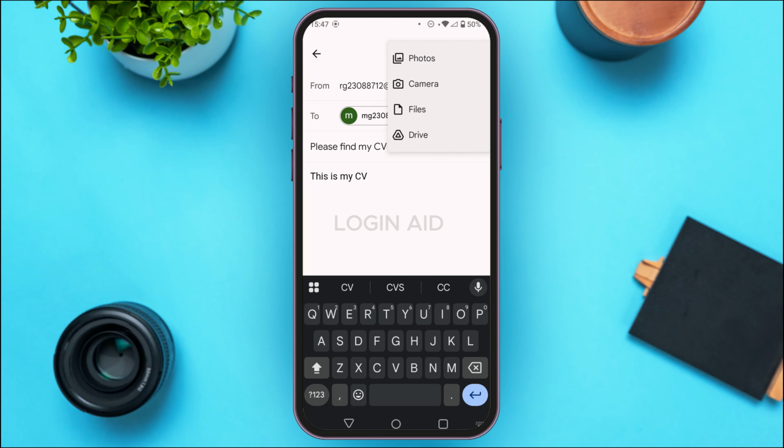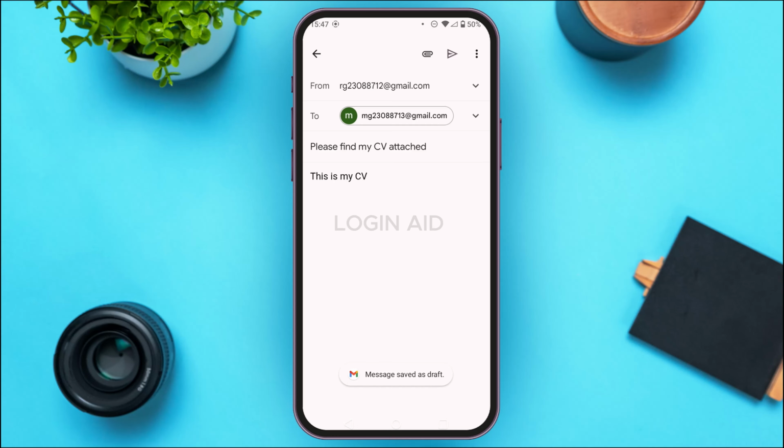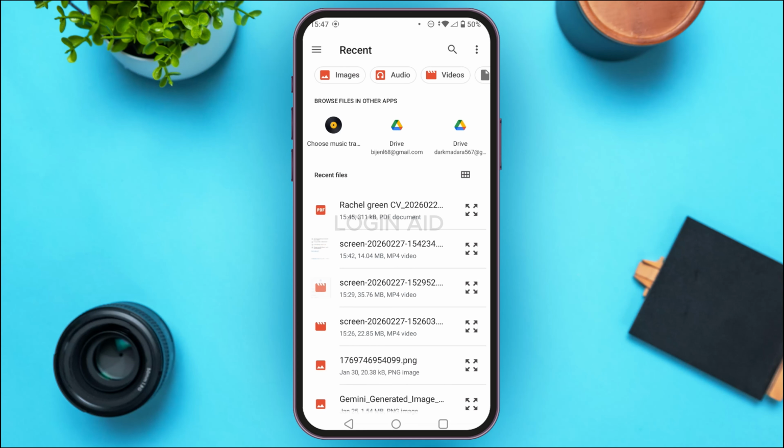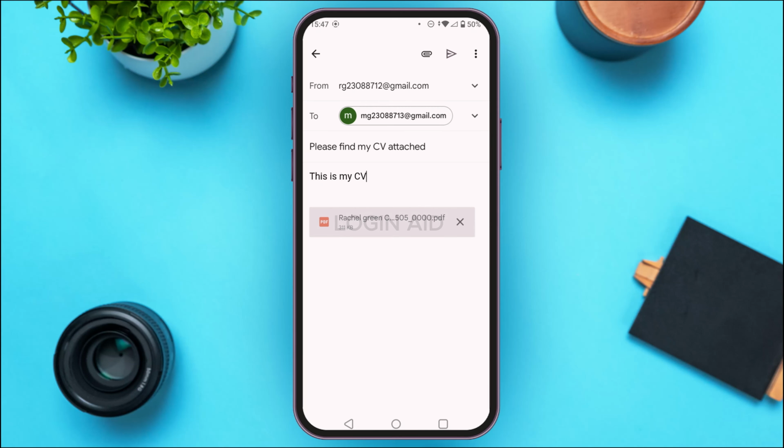Now once you do that, you'll be able to find various options over here. If your CV is in the photo format, tap on this option photos. If you have saved it as the file, tap on this option file that you can see on the screen. Now once you do that, you can see over here you'll be able to select the file that has to be sent. Simply tap on your CV. Now once you do that, tap on the select option that you can see at the top of your screen. Now after you do that, you can see over here your CV will be attached.